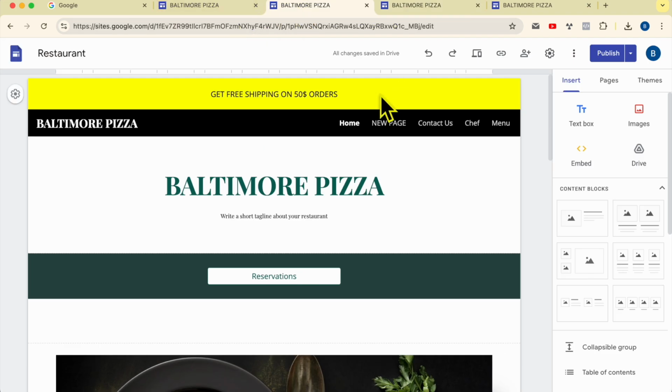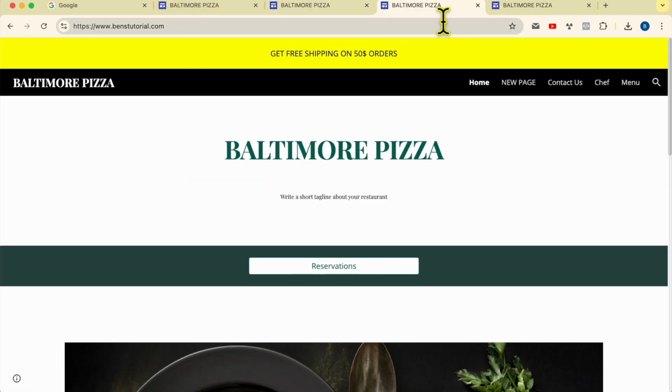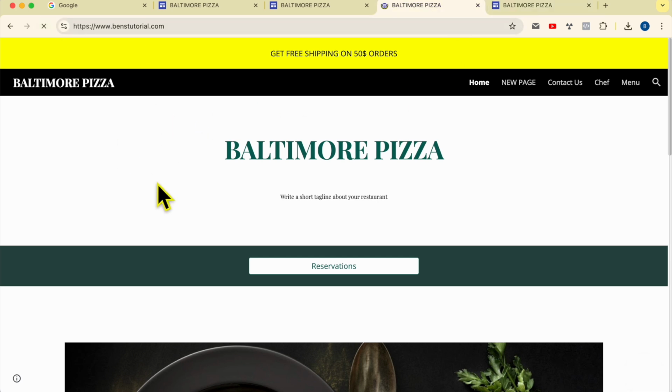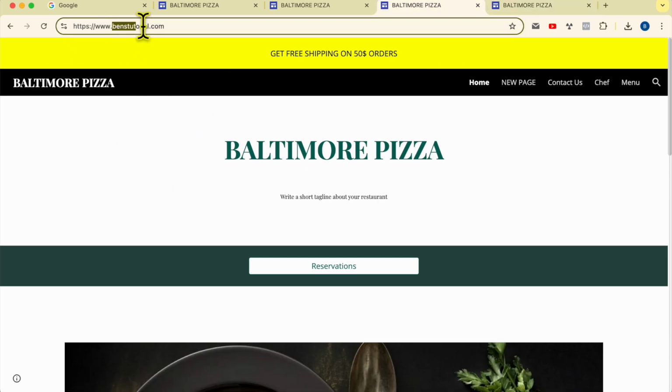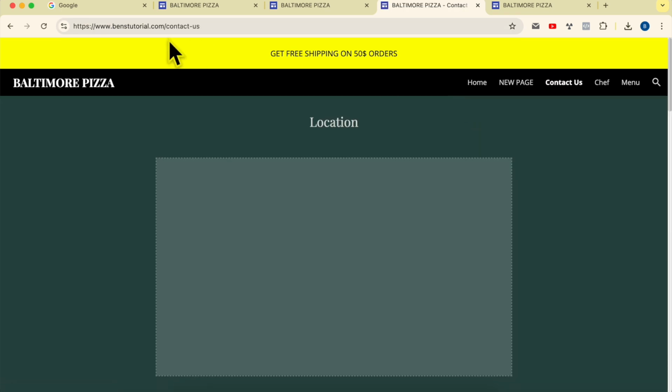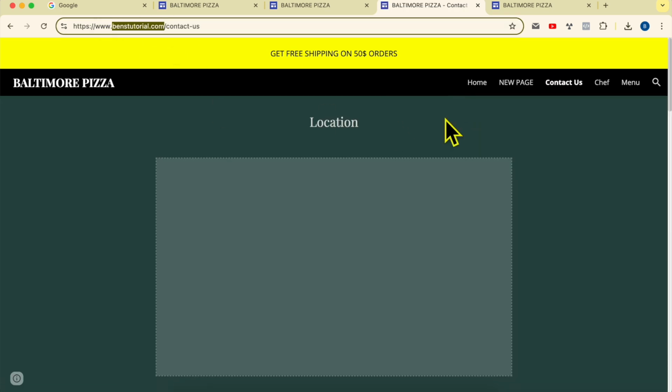a site built on Google Sites, and as you see here, before it was using this long web address, and after connecting my domain, it started using this .com domain, and when I open a new page, it keeps using my custom domain. How to connect a custom domain to your Google site like this?